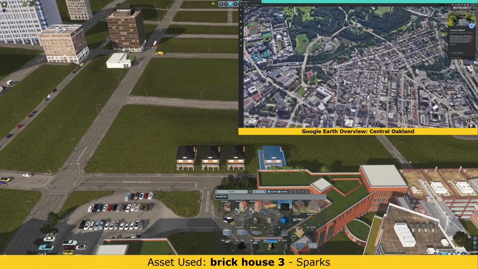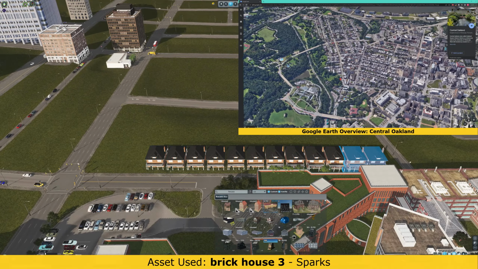To kick off today's episode, I'm placing some of these brick home assets by Sparks on Halket Street.